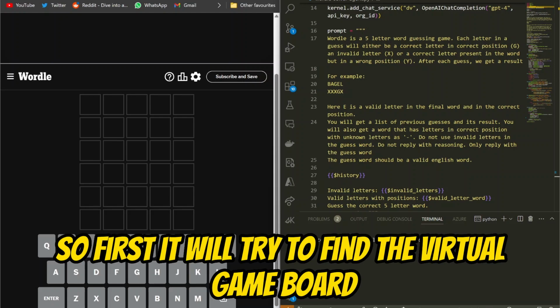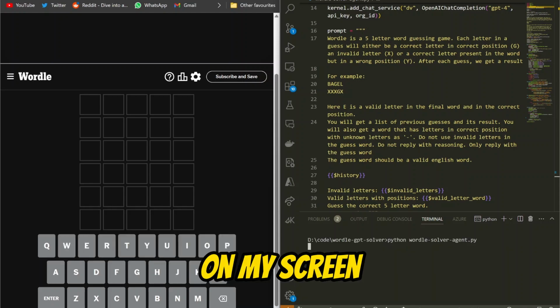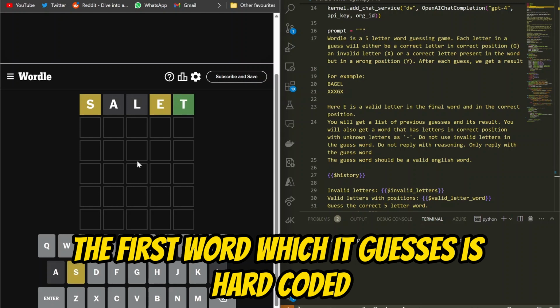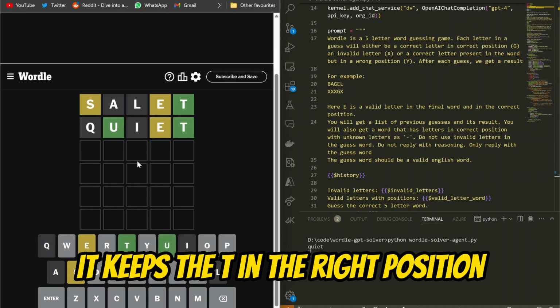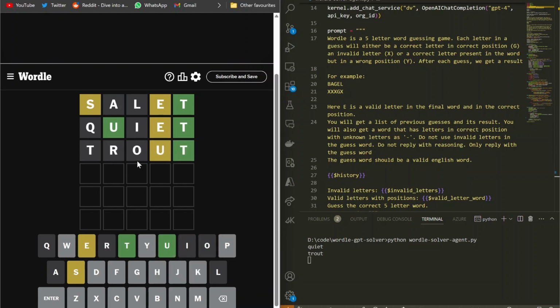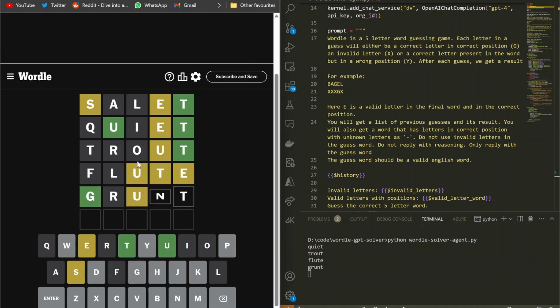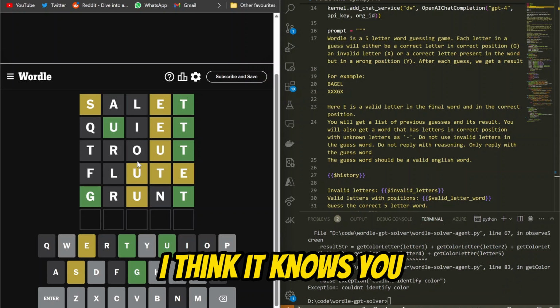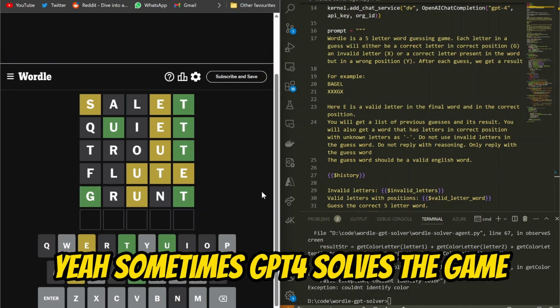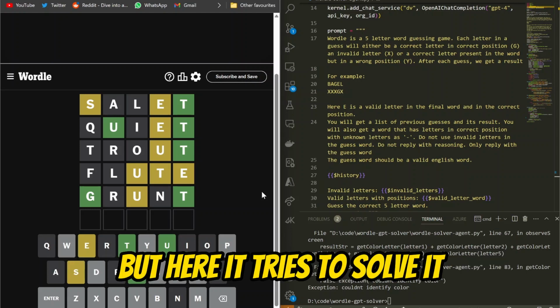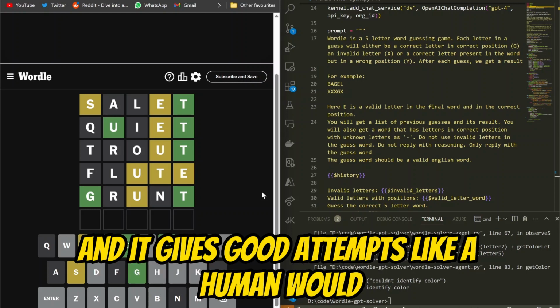So first, it will try to find the Wordle game board on my screen. The first word which it guesses is hard-coded. Now you see it keeps the T in the right position because T was green. It's giving really good attempts. 3 letters in the final word. I think it knows, but yeah, it couldn't solve it, unfortunately. Sometimes GPT-4 solves the game, sometimes it doesn't, but here it tries to solve it and it gives good attempts like a human would.